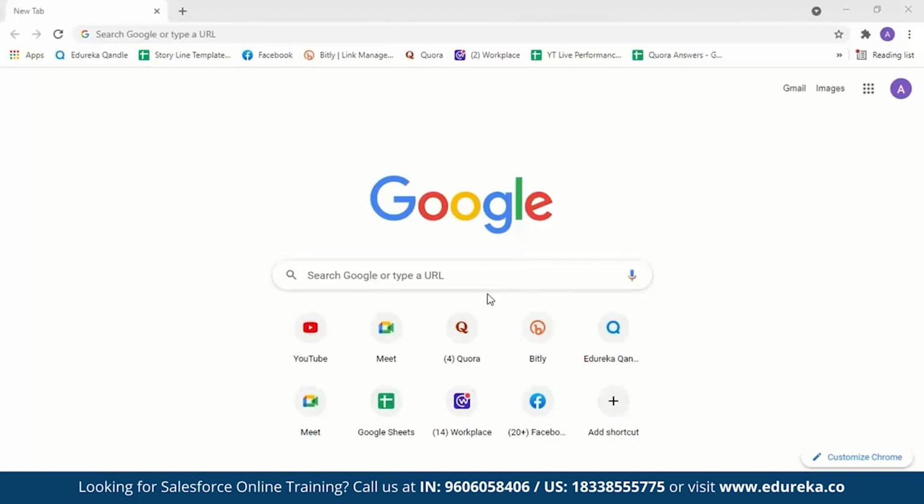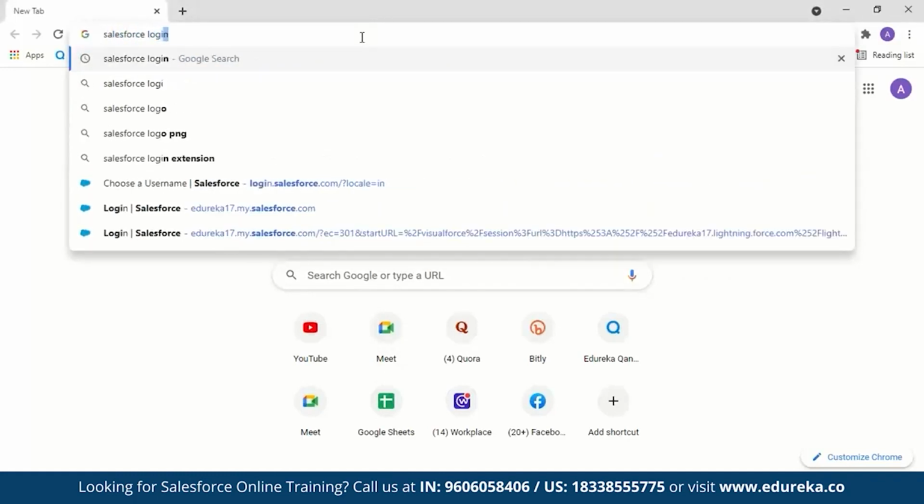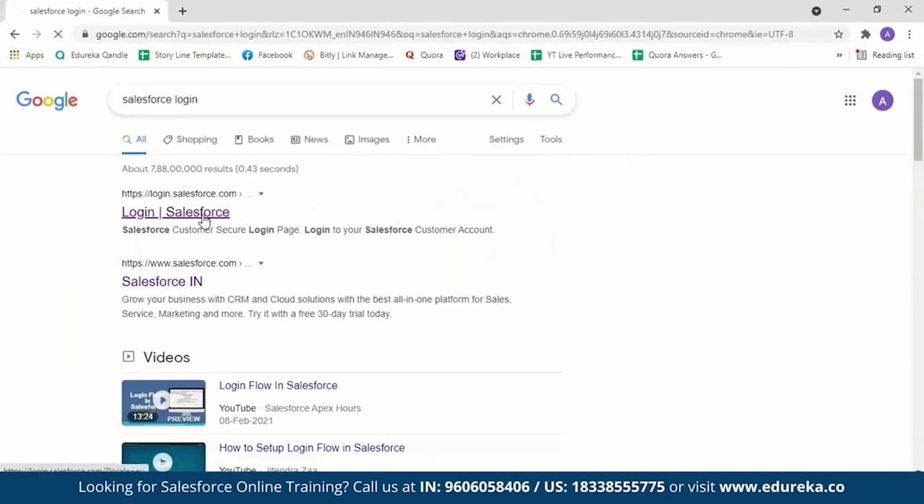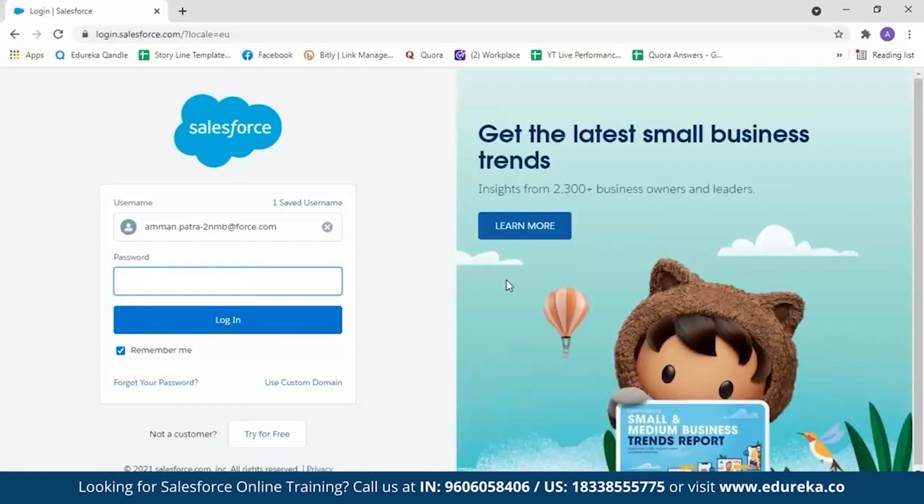For our demo, let us first sign in to a Salesforce account. So I'll just search for Salesforce login over here. Just click on login Salesforce. Now, I've already created my Salesforce account. All I have to do is enter the password and click on login. But if you're new to Salesforce, just click on try for free over here.